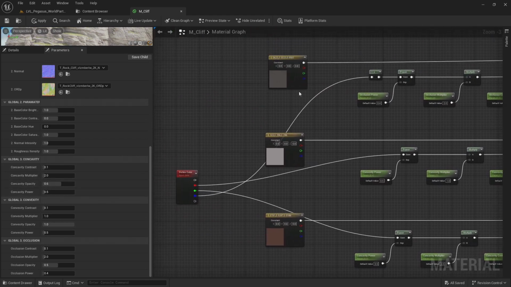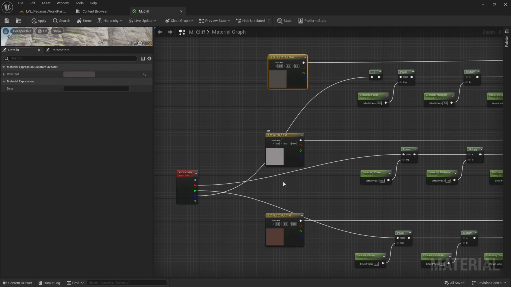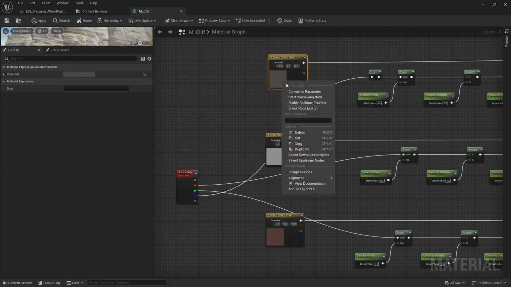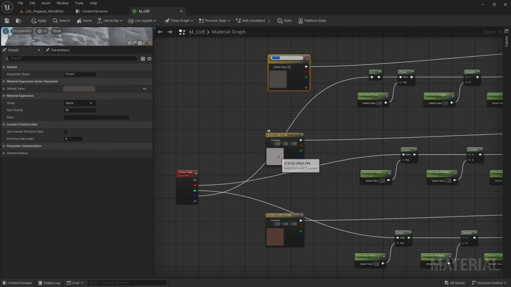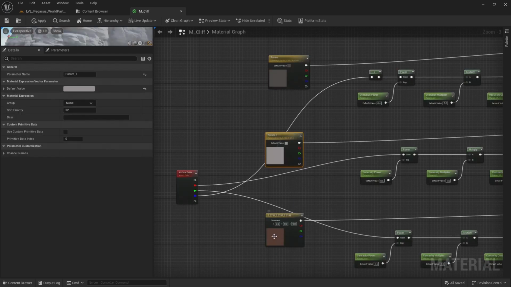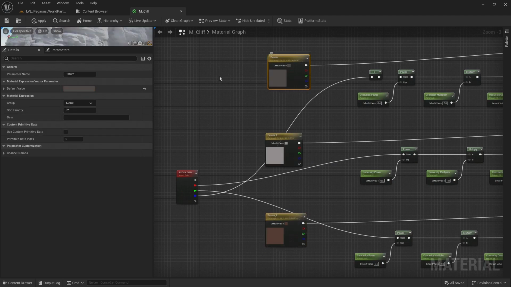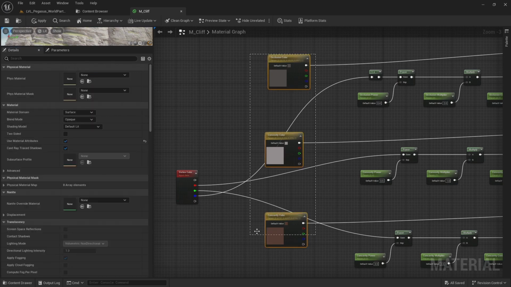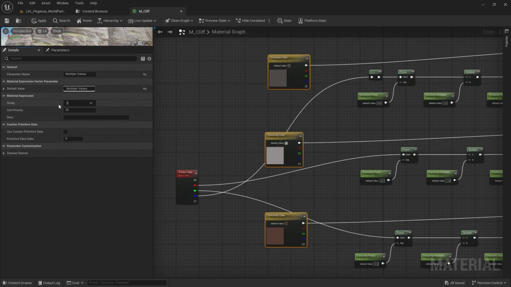I also want to make these color nodes into parameters as well. So I'm going to right click, convert to parameter on each one of these nodes. And the first one is going to be called occlusion color. Second one is called convexity color. And then finally concavity color. And I'm going to select all of them and put them in a group called 3 color.